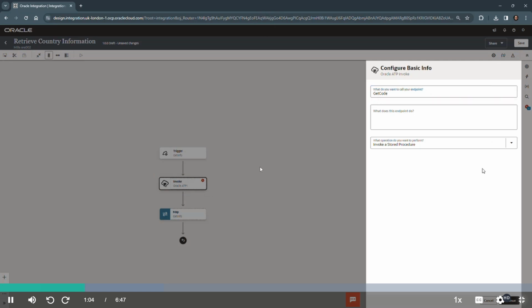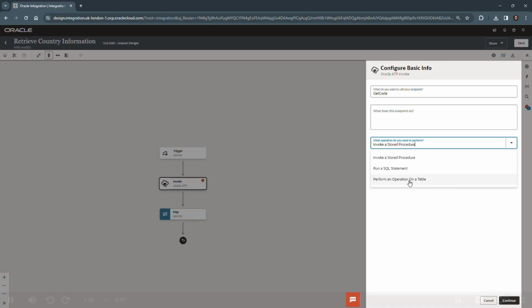And notice here on this basic information page, we have several options. One is to invoke a stored procedure, which we don't have. The other is to run a SQL statement. If we had a SQL statement that we knew, we could just paste it in here and use that option. But we're going to walk you through how it allows you to build logic for performing an operation on a table.